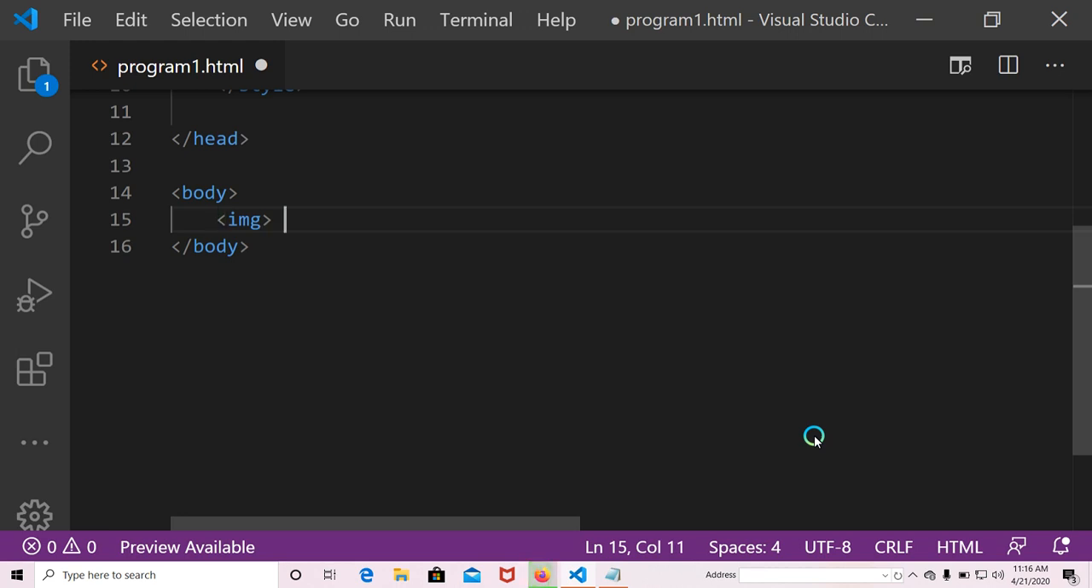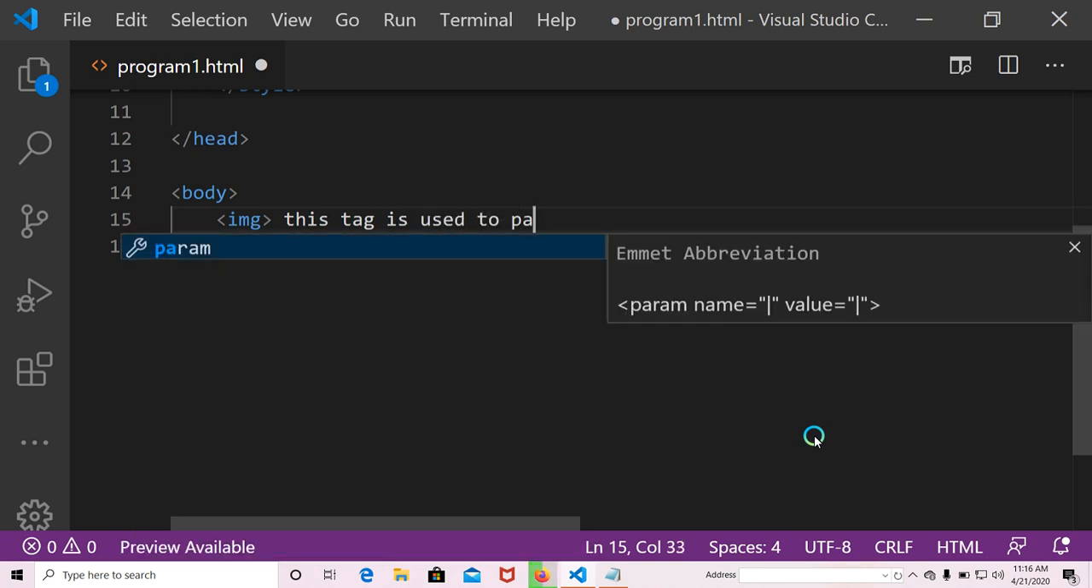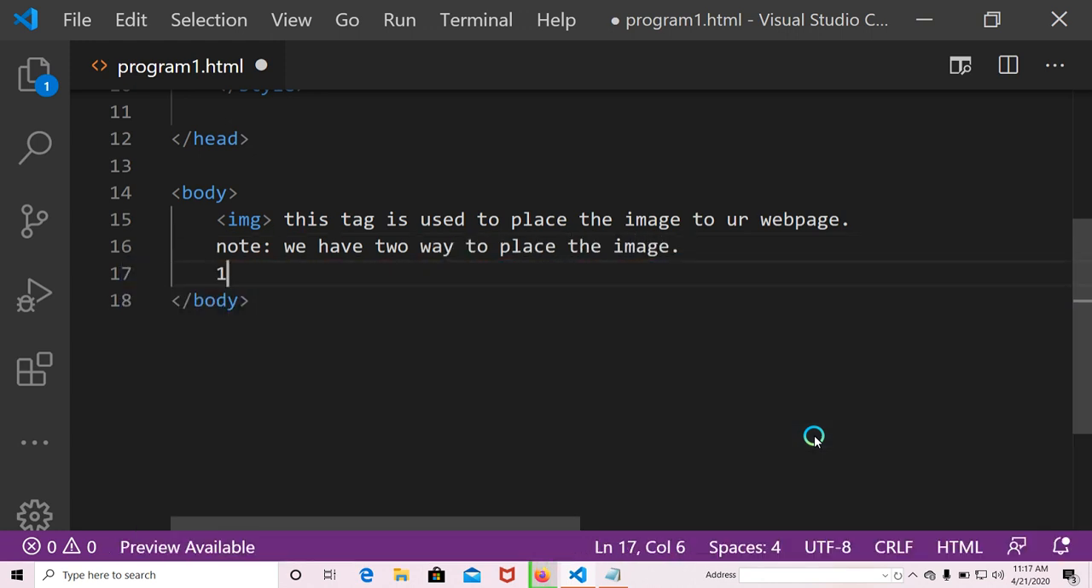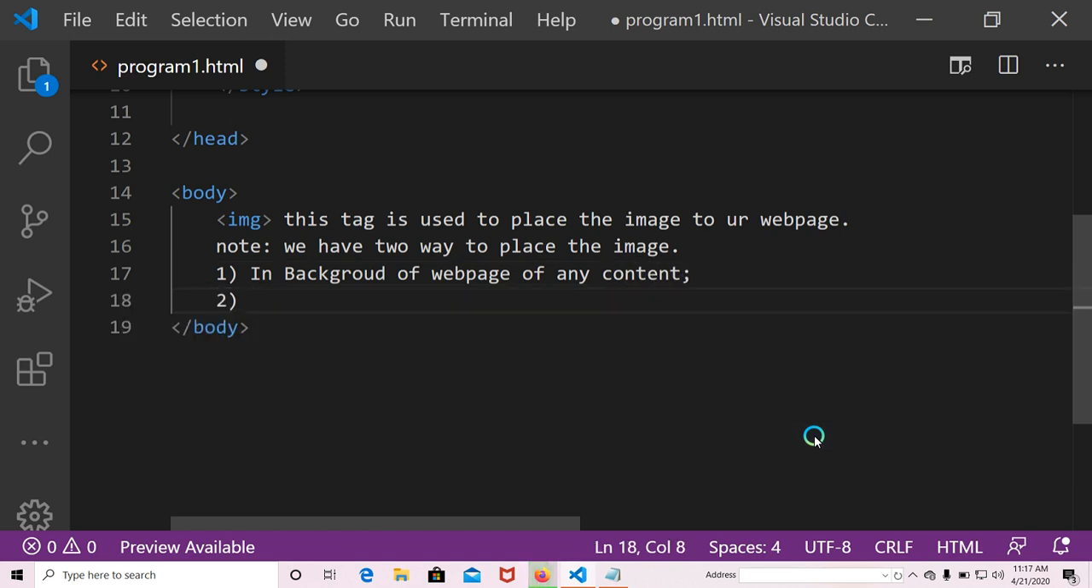Now we are going to learn about the image tag. This tag is used to place the image on your web page. Note one thing, we have two ways to place the image. First, in the background of the web page or any content. Second, the image separately on your web page.